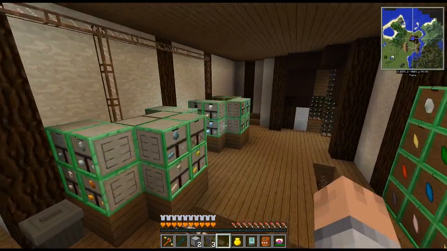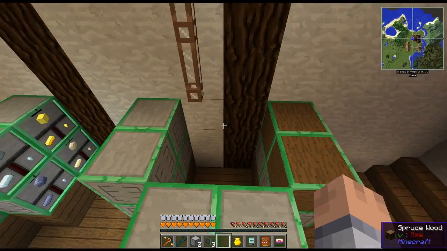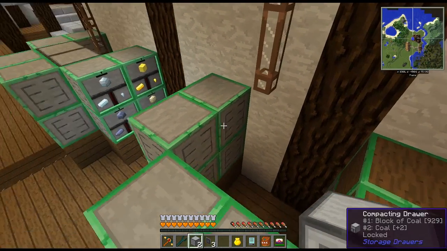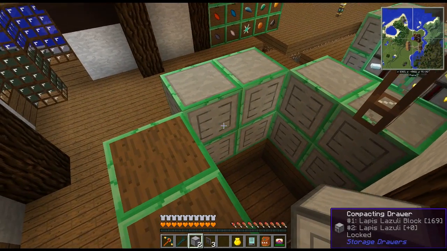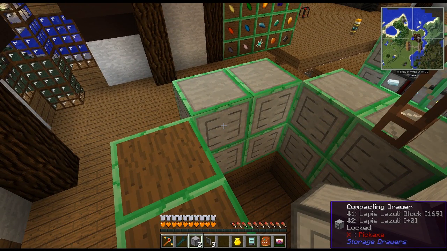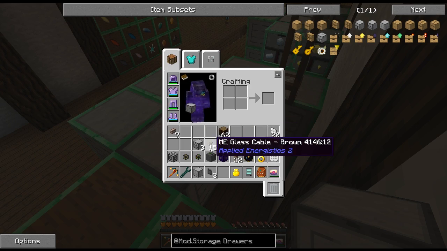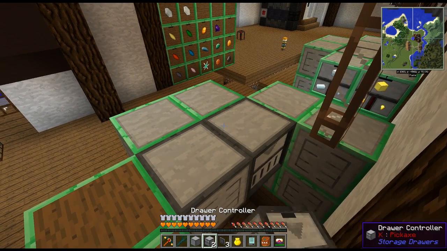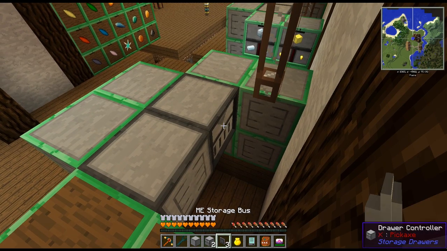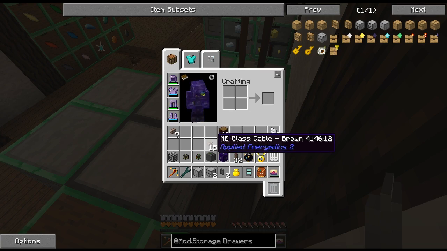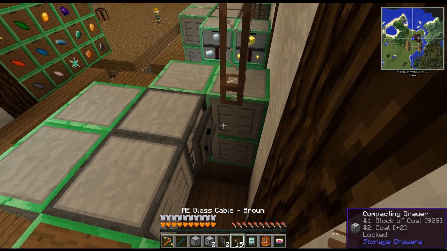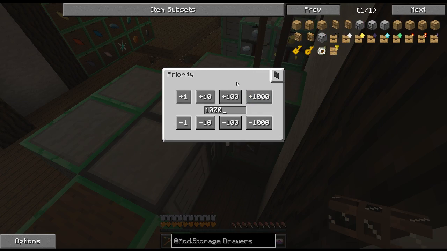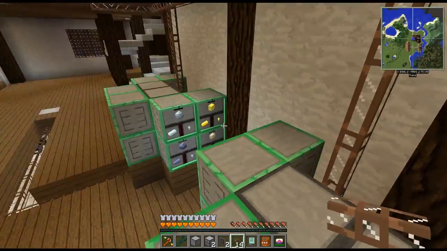So now we're going to do the same thing over here. And here we're simply going to turn this up a little bit. We're going to put the slave. Actually, the slave still needs to go here. Yeah, we're going to do it the same way, actually. And we're going to put the drawer controller here. And a storage bus. I keep saying interface. Sorry about that. And we need another cable. And simply set this guy to plus 1000. Just to make sure it checks these first. Now we got this done.